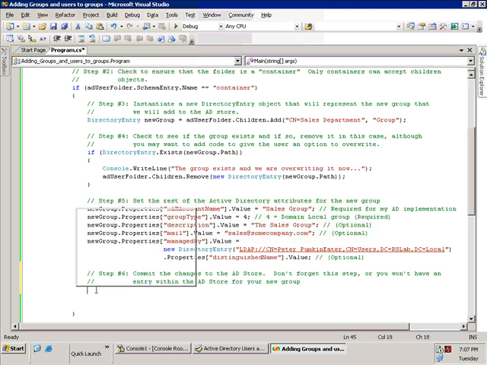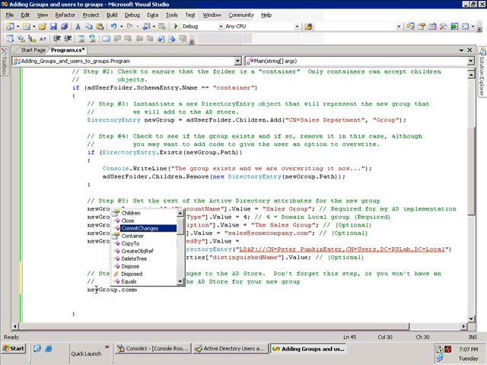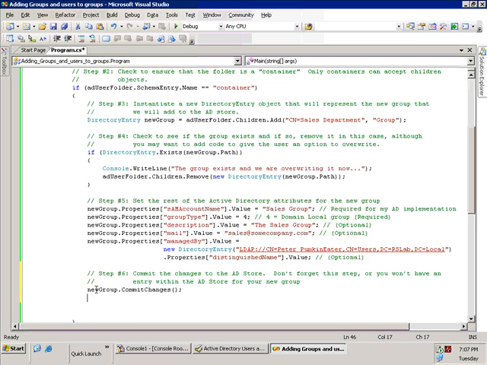The next thing I'm going to do here is go ahead and commit my changes, otherwise the group won't actually be saved to AD. So I'm just going to call this CommitChanges method, and I'll give myself a little Console.WriteLine to say that the new group has been created. There we go. I should do that.